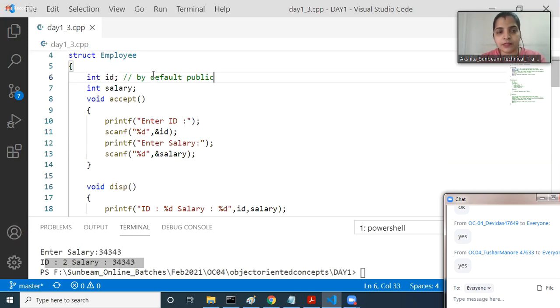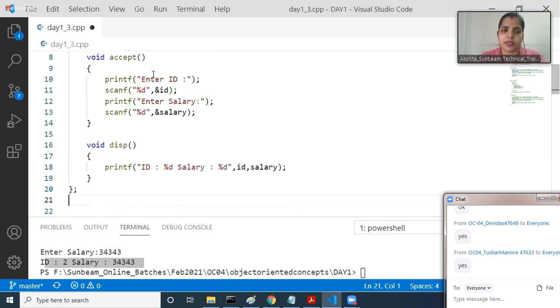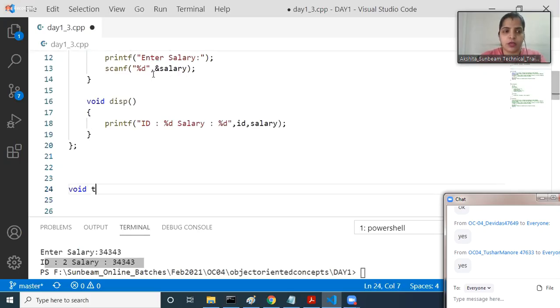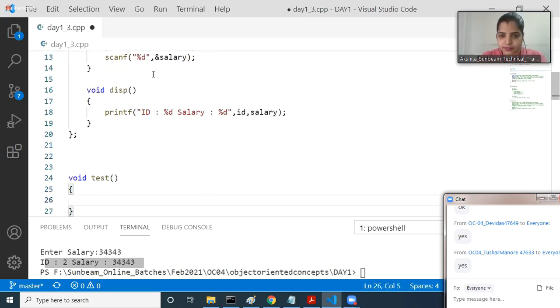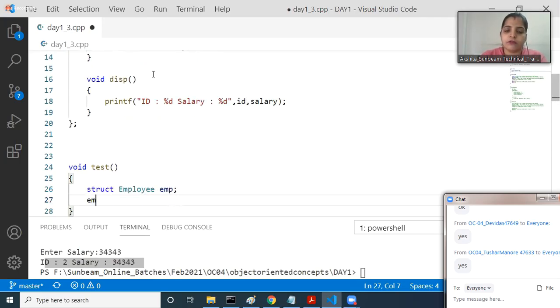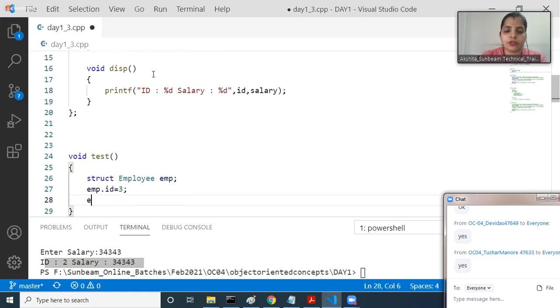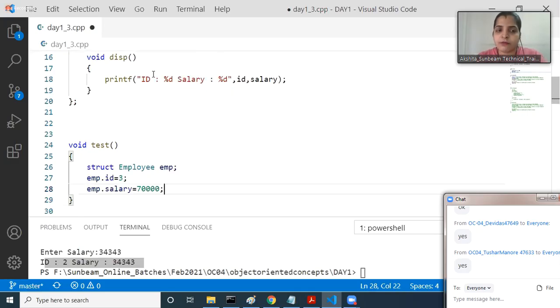By default public means, I'm taking one assumption, if I had a function named void test, and if I created struct employee emp, will I be able to write emp.id is equal to 3, emp.salary is equal to something, and give a semicolon? Is this allowed in this program? Yes, of course it is allowed. Why? Because I've created a correct structure variable, and through the structure variable I am able to access the fields in a direct way.